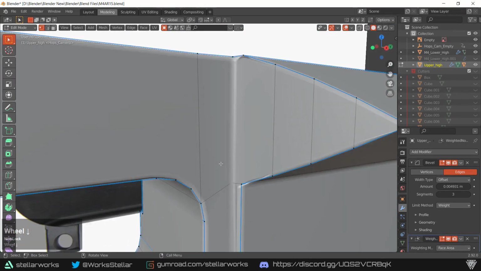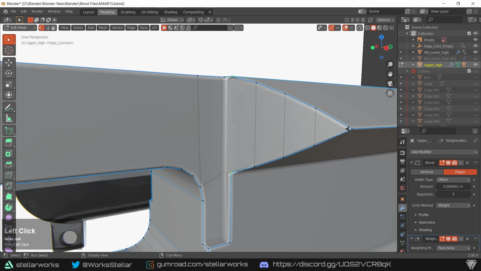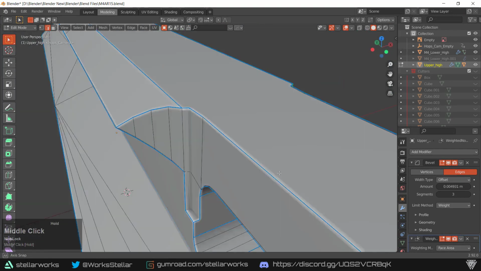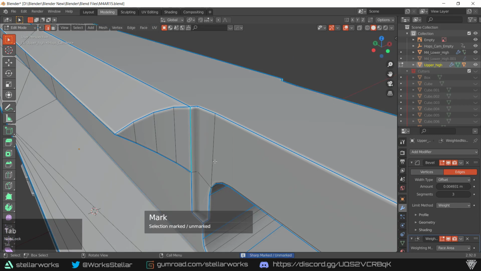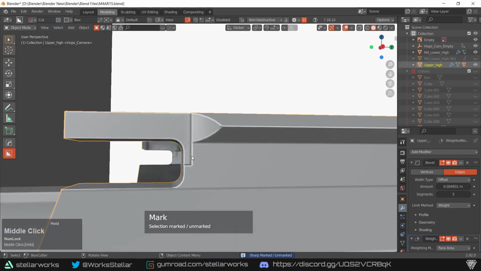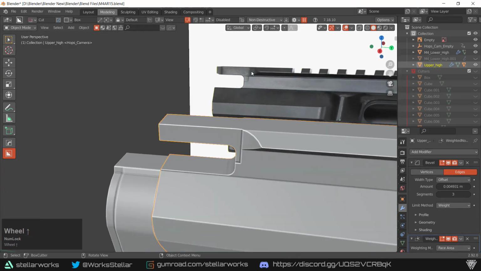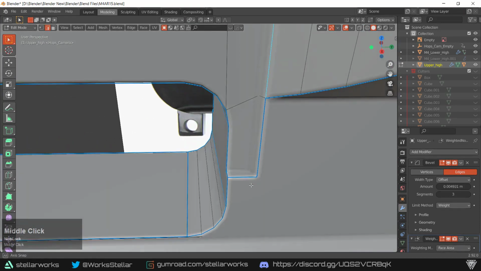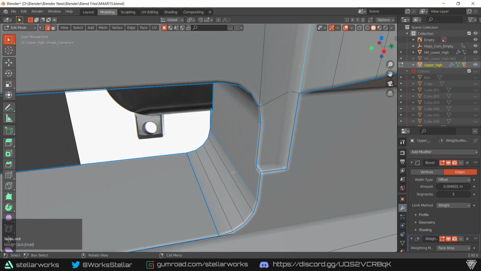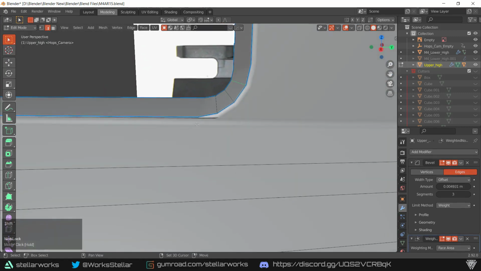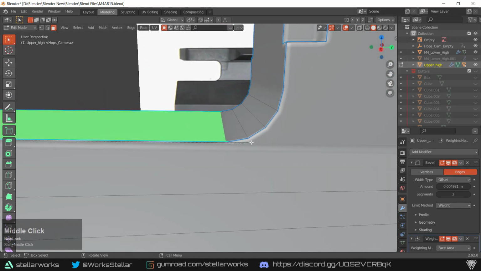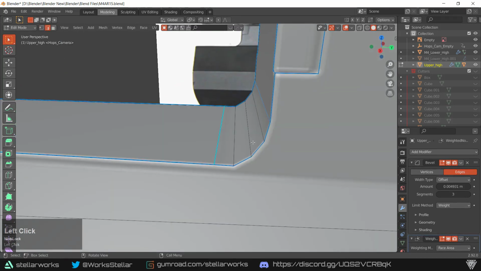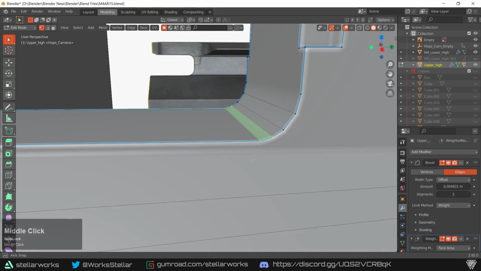Just got to add in more support loops where it's needed. We can grab these edges and make them sharp too, to where we're left with this shape. Kind of mimicking that there. And what I'm going to do with this is we're just going to pull it up until that artifact disappears. And we can dissolve that edge. And I'm just going to bevel this edge once. Give it a chamfer rather.